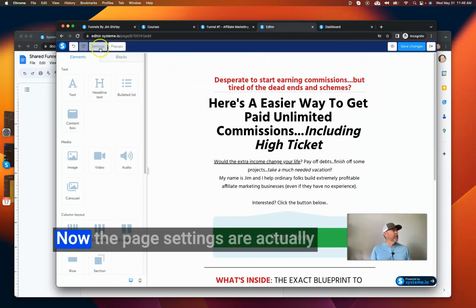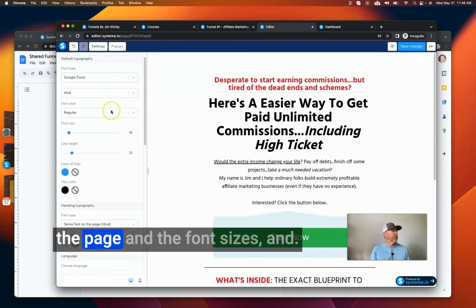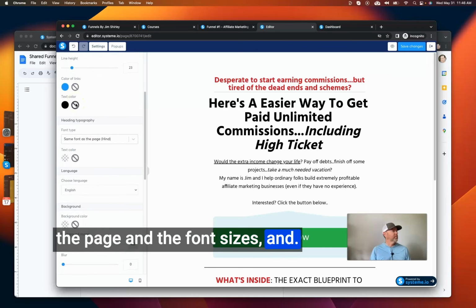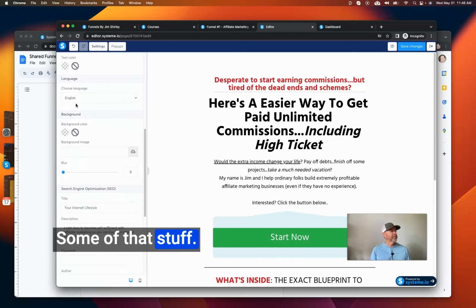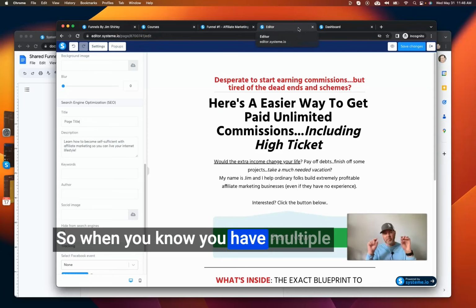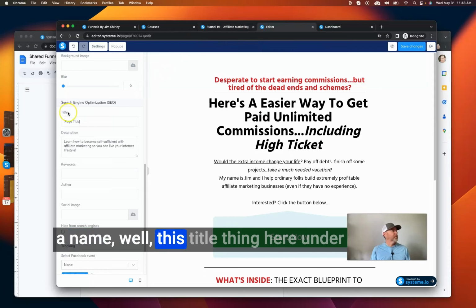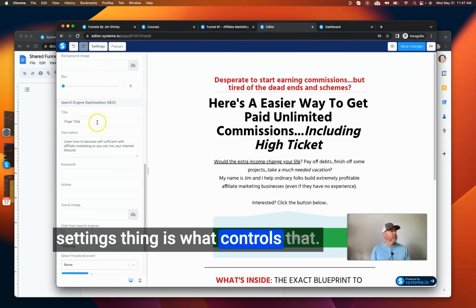Back to our editor. Now the page settings are actually in here in this settings thing, okay? And this is where you can play around with the fonts for the page and the font sizes and some of that stuff. I encourage you to just mess around with any of this you want. This page title is what you see in the tab in the browser. So when you have multiple tabs open and each of those tabs has a name, well, this title thing here under search engine optimization in the settings is what controls that.